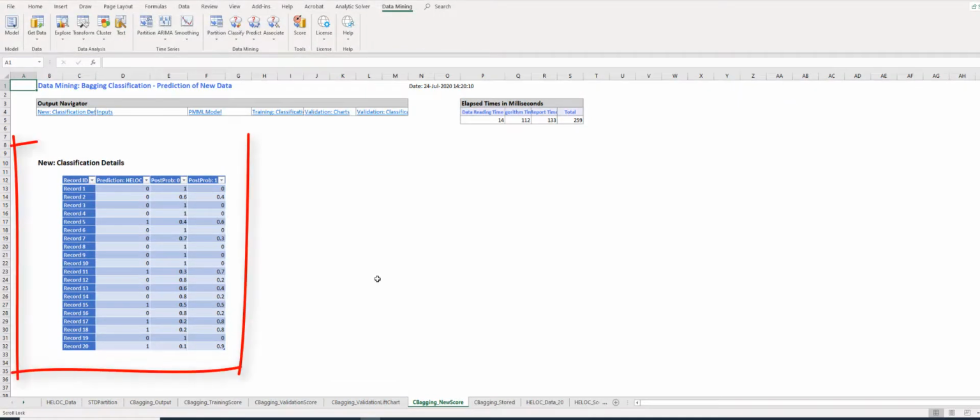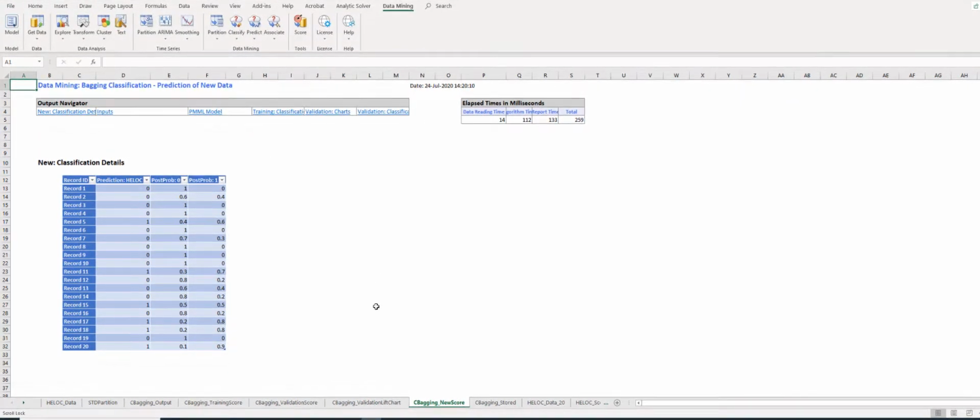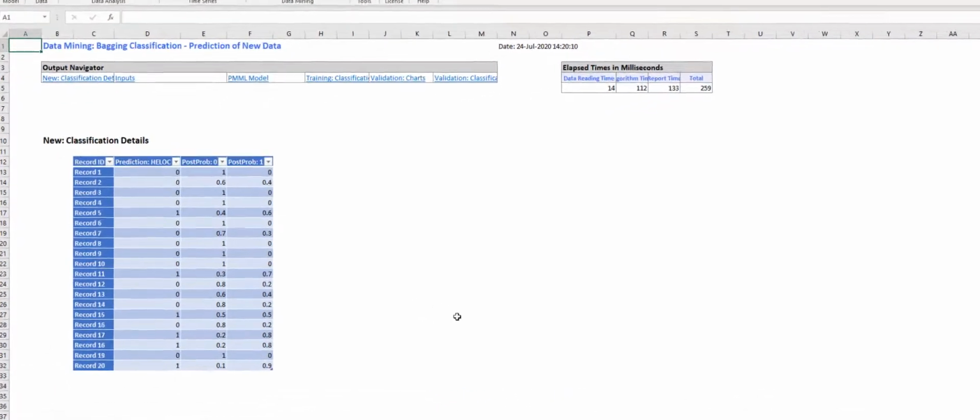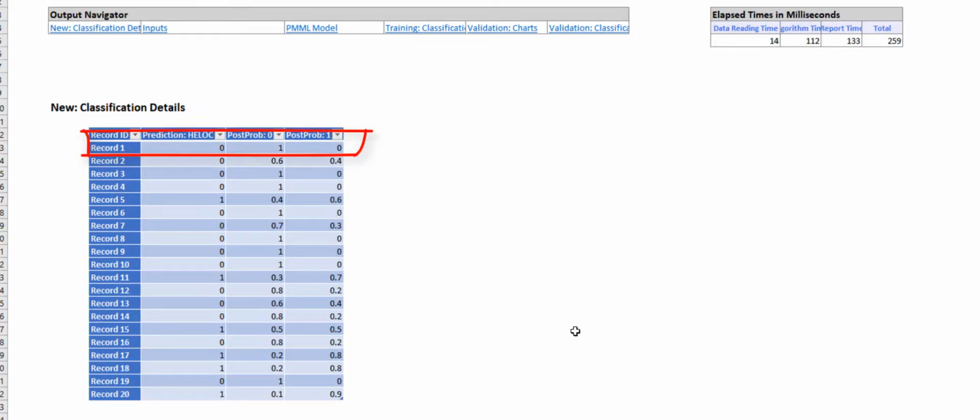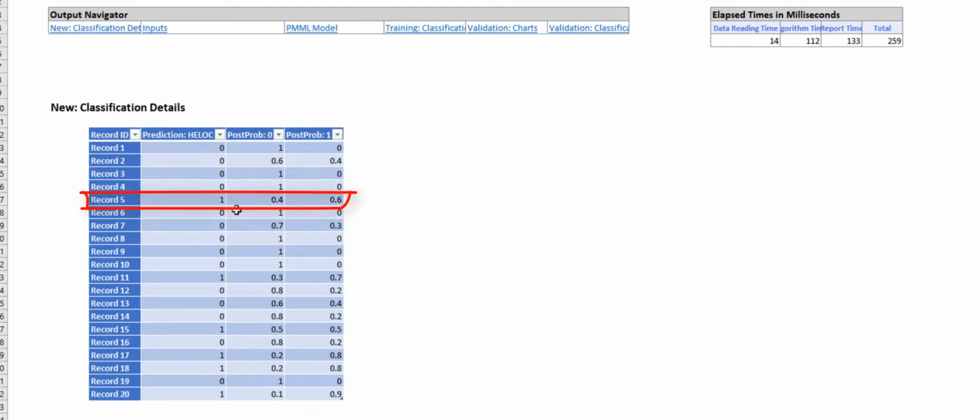In the cbagging_new score worksheet, the new bank customers are scored. The prediction HELOC column displays the classification results for each of the 20 observations. The first potential customer on the list is classified as not likely to respond to the HELOC offer, while the fifth potential customer is likely to respond.